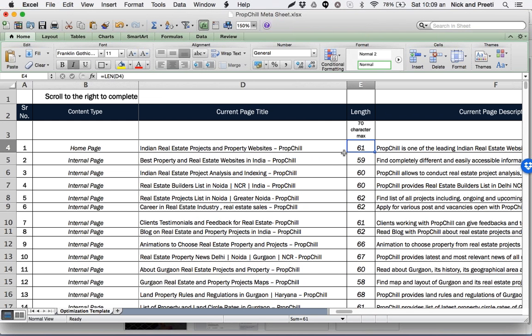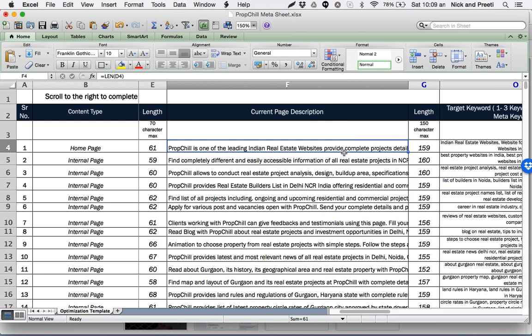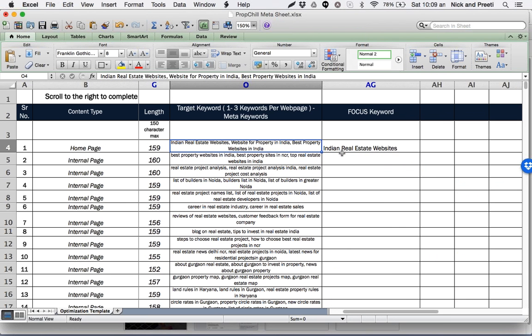Then I showed you that, matching to these web pages, I had selected the keywords, guys, three keywords per web page. For the home page, there was a set of three keywords. For another internal page, another set of three keywords. They were all in sync, guys. Whatever the web page was talking about, the keywords were also saying the same thing. So keywords and the content on the web page have to be in sync. Number one.